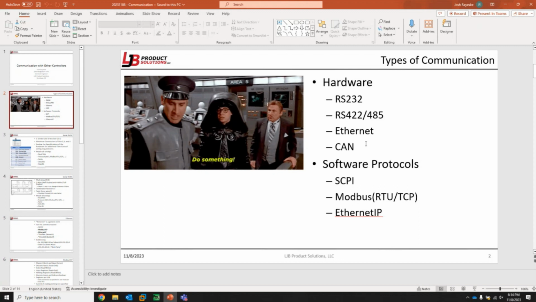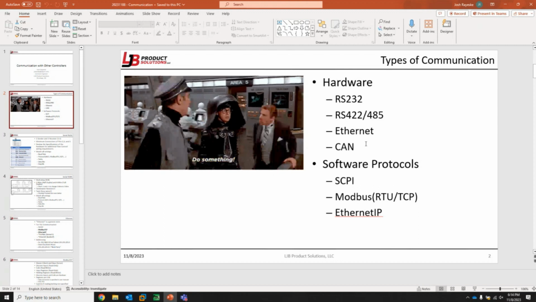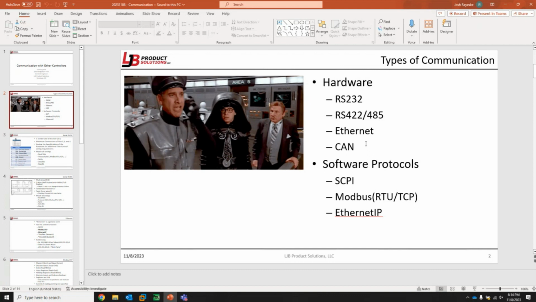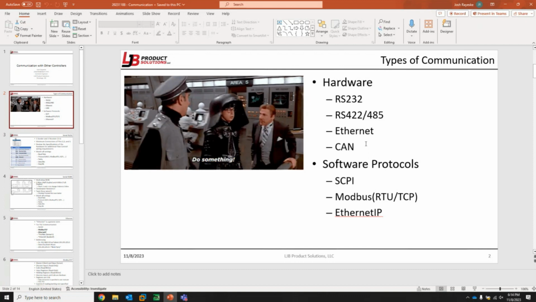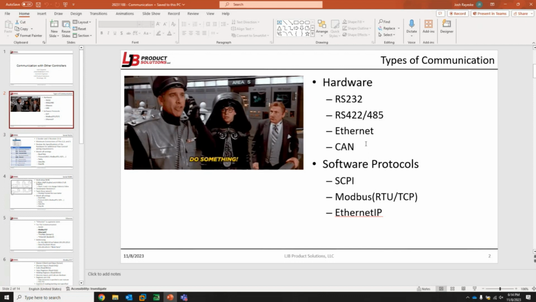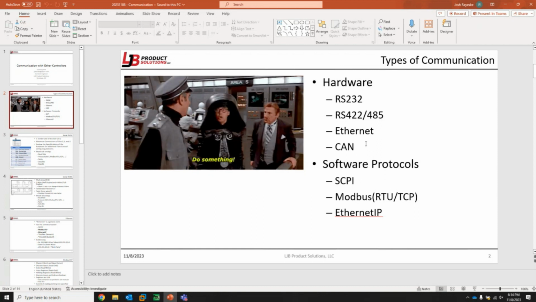There's the proprietary stuff. There's SCPI, which I say is the standard communication for programmable instruments. It's one where you have the capital MEAS, colon, VOLT, colon, something.